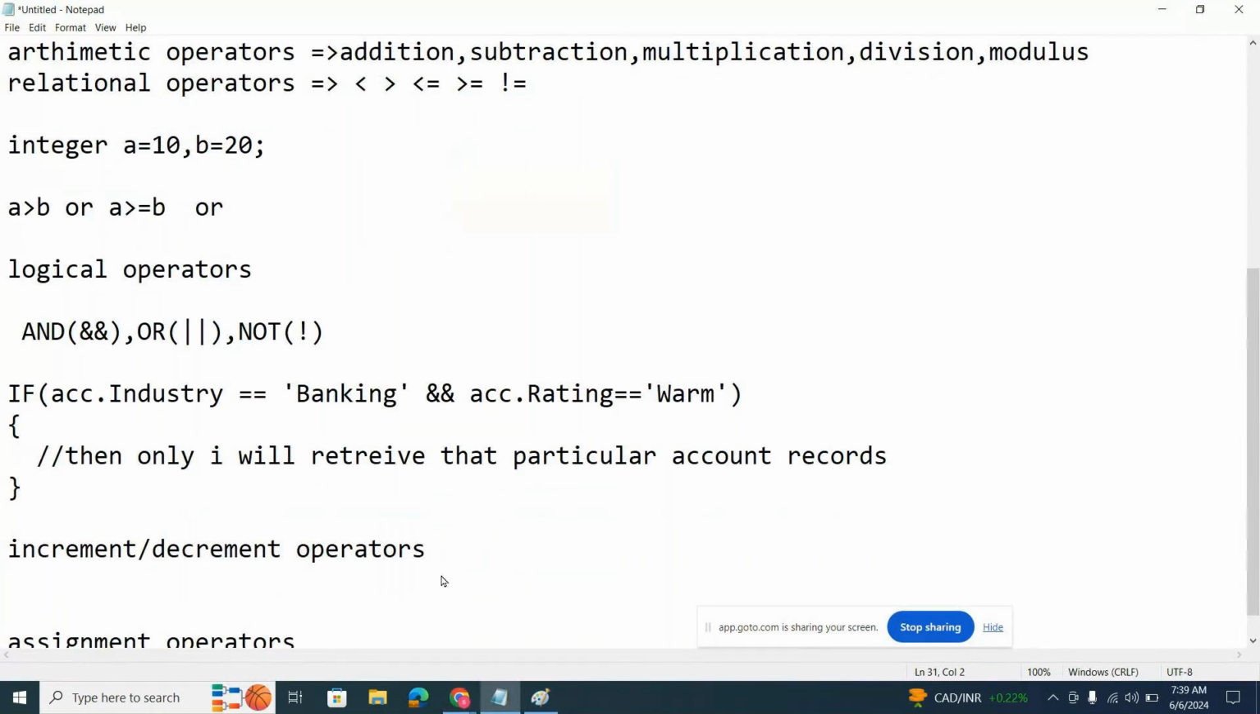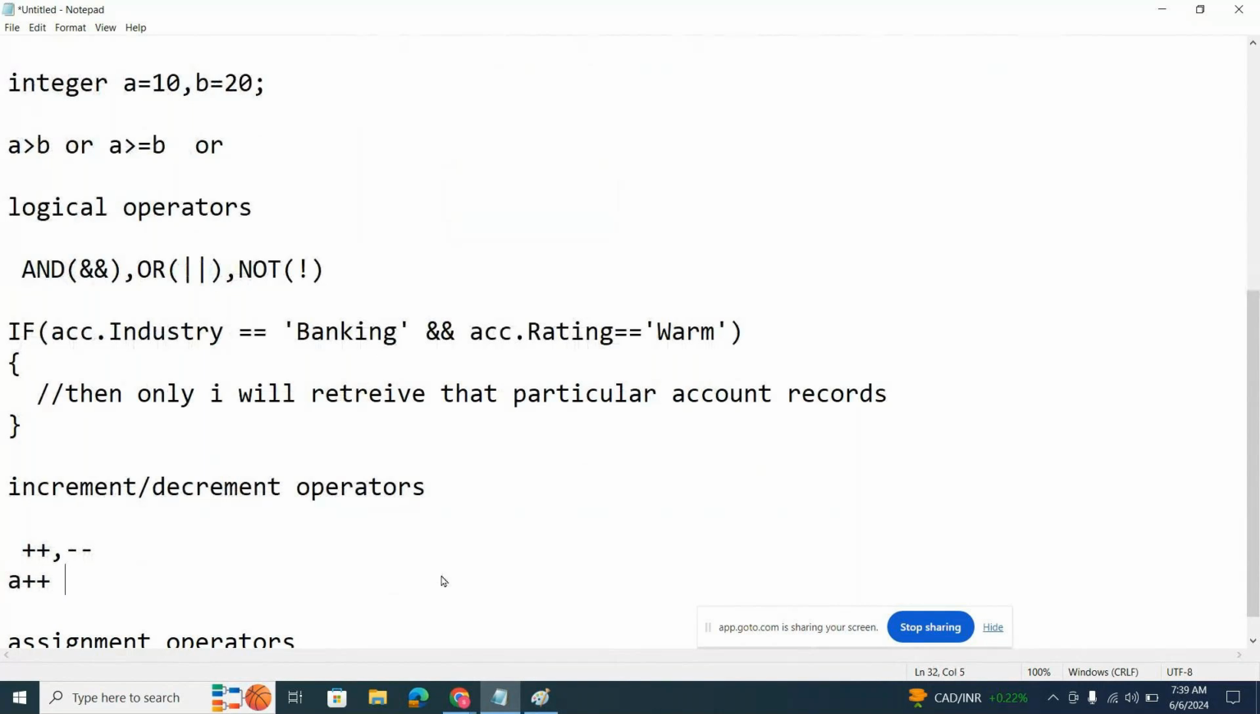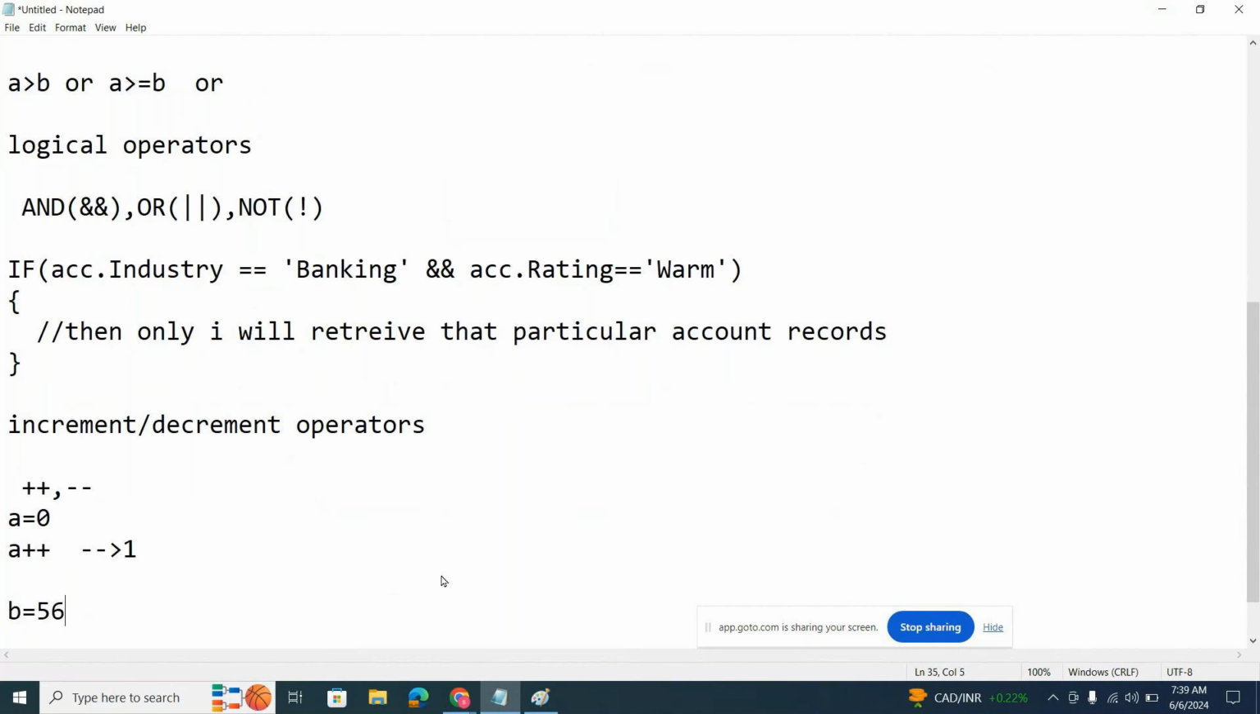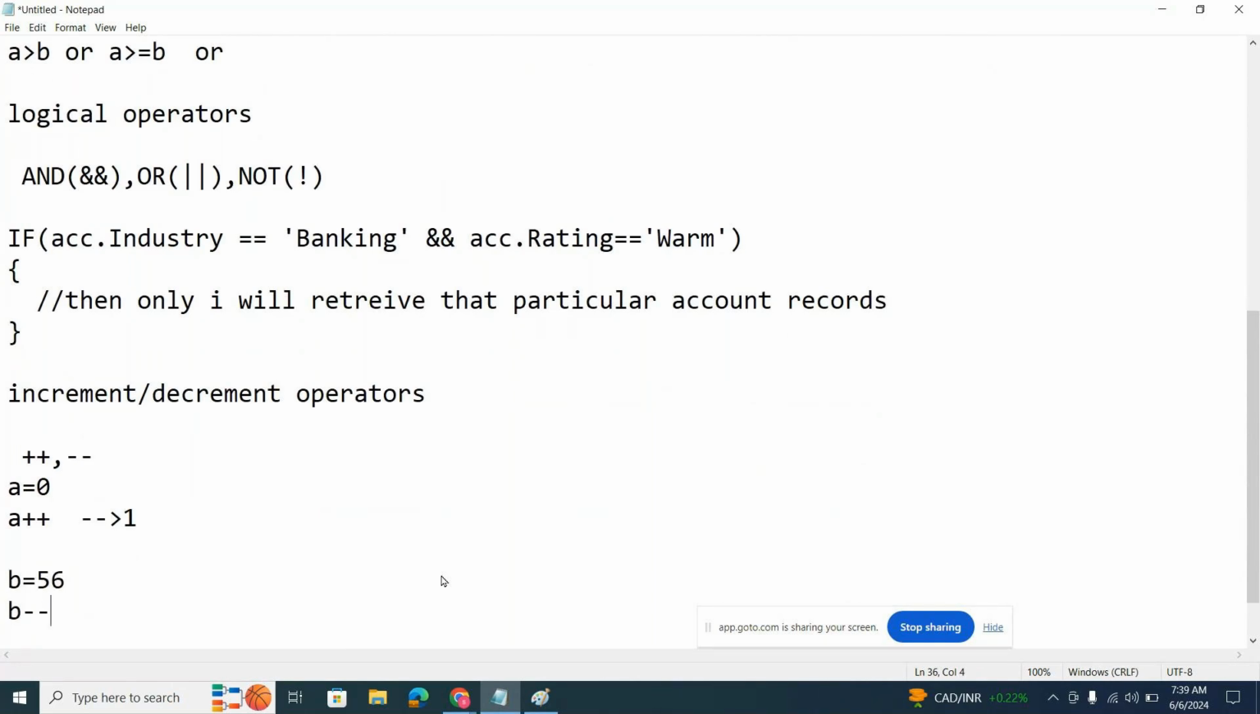Increment and decrement: we have plus plus and minus minus. For example, if I declare a is equal to 0, the increment operator will increment it to 1, after that 2, after that 3, after that 4, like this. Increment operator means the value will be incremented. Decrement operator means it will be decremented.